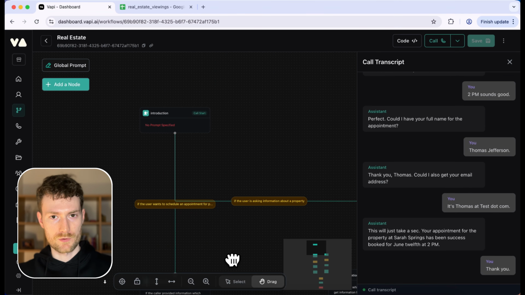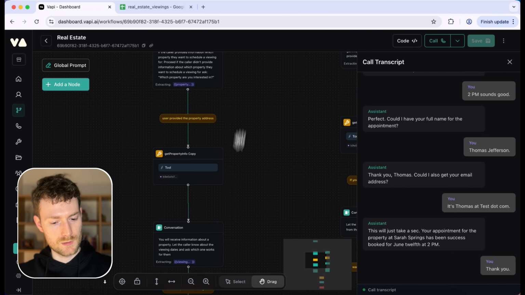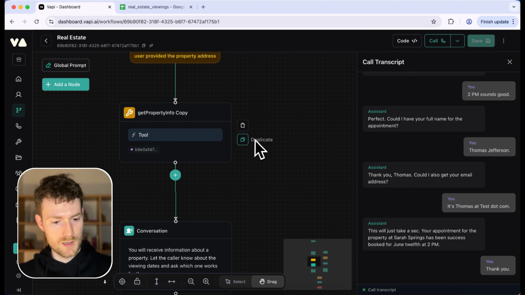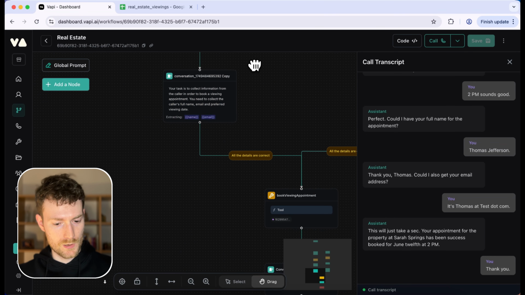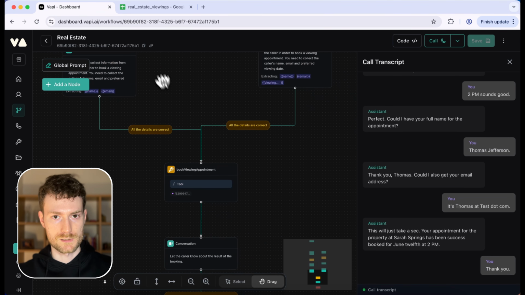So this is what we are going to build today, and as you can see, the voice agent has a couple of tools. It has a get property info tool, which will retrieve property information for us, and also a book viewing appointment tool, which will book a viewing slot for a specific property. And what we are going to do is create an n8n workflow, which will query our database, which will be a Google Sheet.